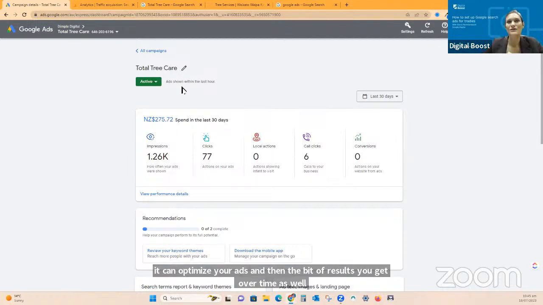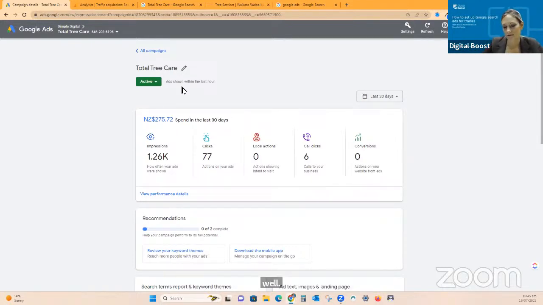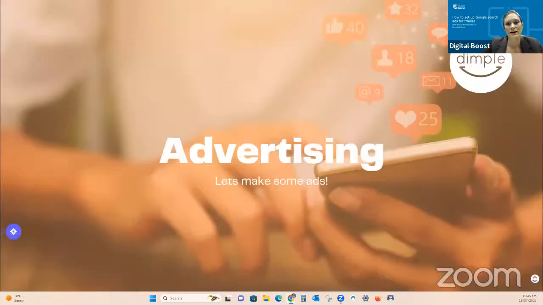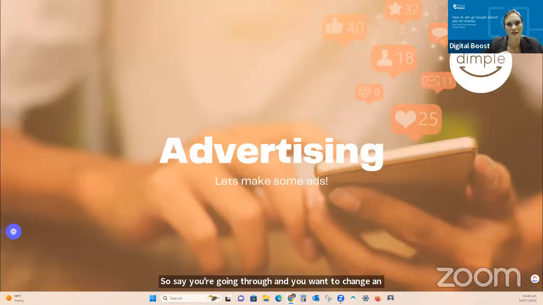Awesome. I'm just going to run through a few little questions from the perspective of someone new to this. So say you're going through and you want to change an aspect of it, can you just go in and edit, or pause your ad? If you can see keywords performing a certain way, can you change that halfway through?